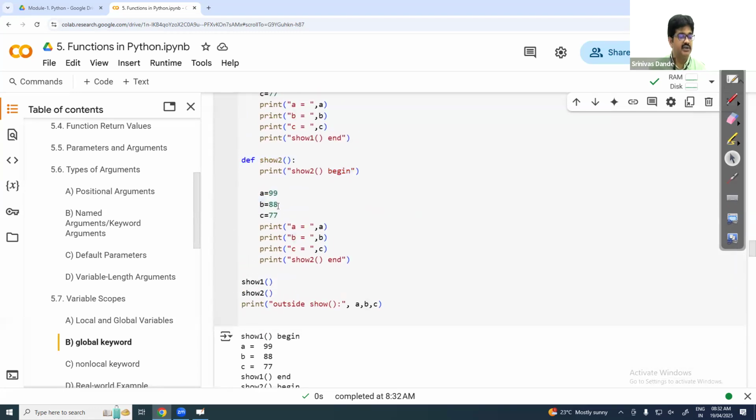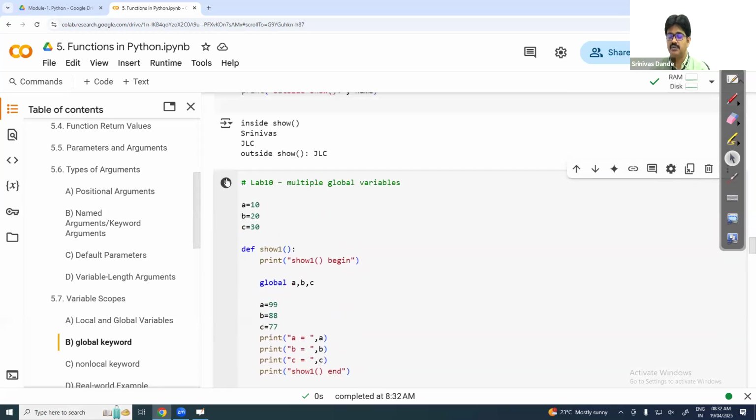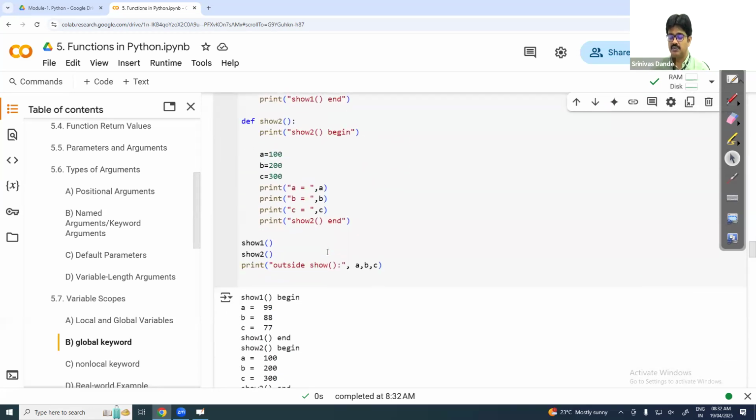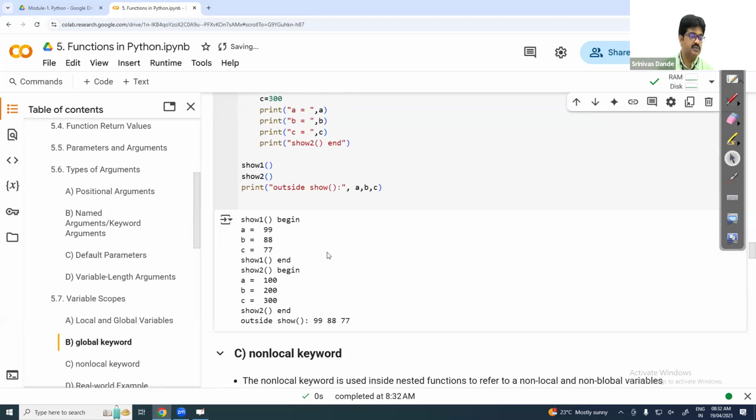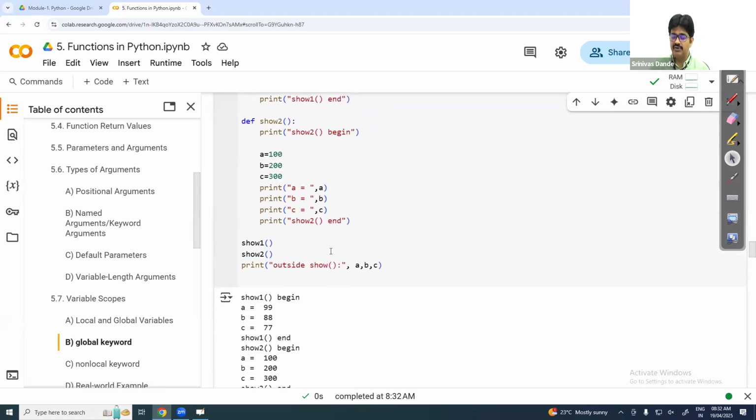This will change with the values. Yeah, we'll change the values, otherwise we won't understand it. This I am taking as 100, 200, 300. Two different use cases. Do you understand two different use cases?